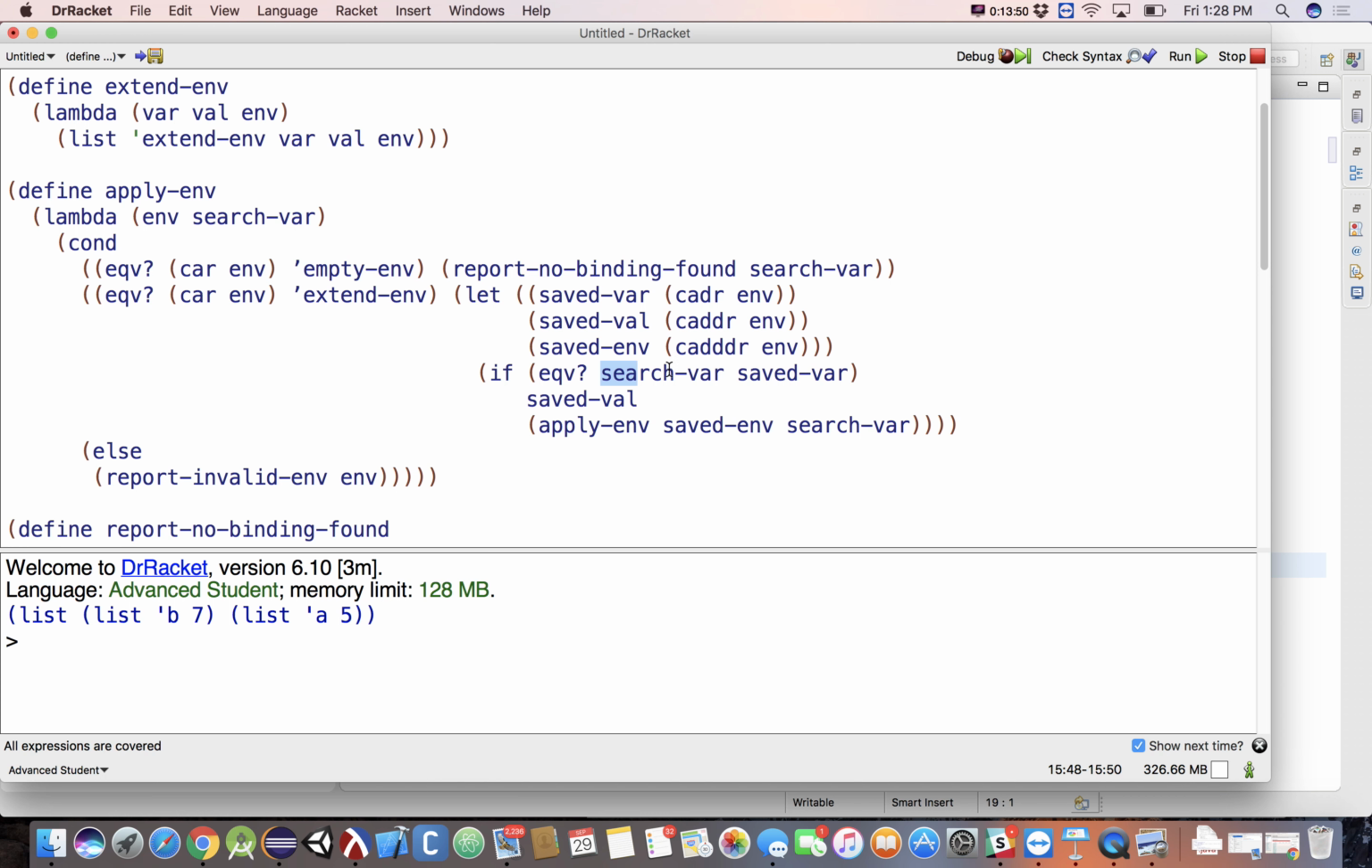But we'll just leave their implementation. So we want to know, is the search variable, the guy we're looking for, equal to the guy we currently see? If yes, go ahead and return its value. We're resolving the variable, and we have found the most local occurrence of the variable, and there's its value. Otherwise, we're going to recursively call apply env, passing it the environment in which the next environment to search, along with the variable that we're searching for. Else, on our conditional, we report that what you gave us isn't a legal environment, something like that.